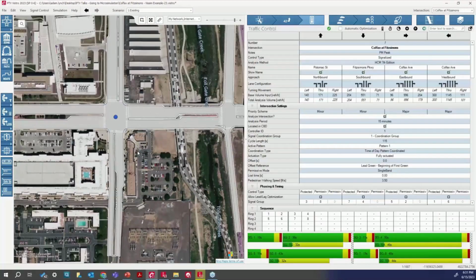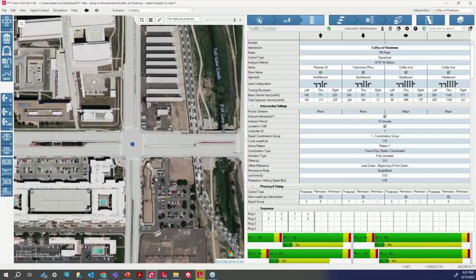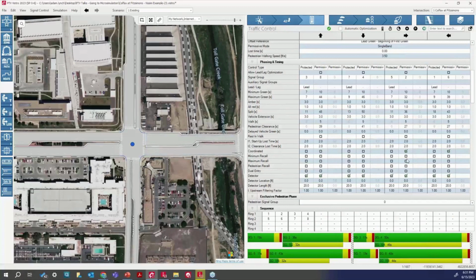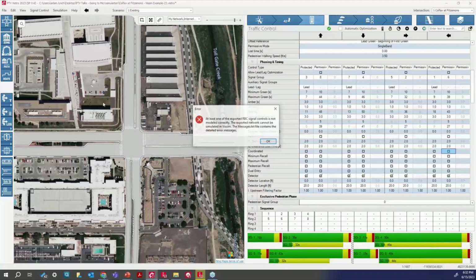Right now, all of the signals work. But I'm going to say I accidentally forgot to check this coordinated phase in here. I didn't use default signalization. It didn't do it for me, and I forgot to put it on there. So if I go ahead and try to run the Vissim previewer, I'm going to get this warning message that this controller doesn't work.